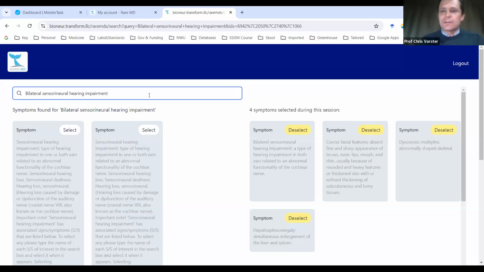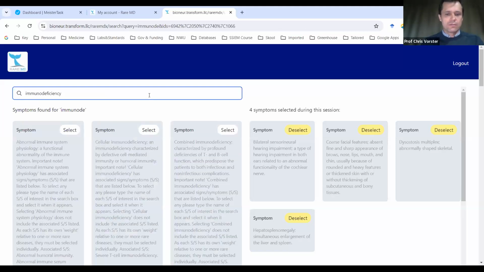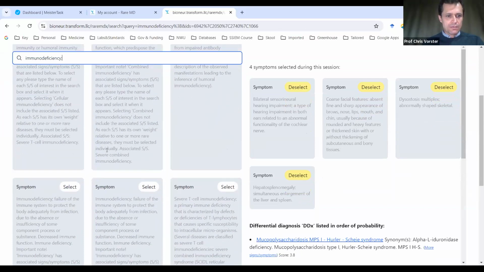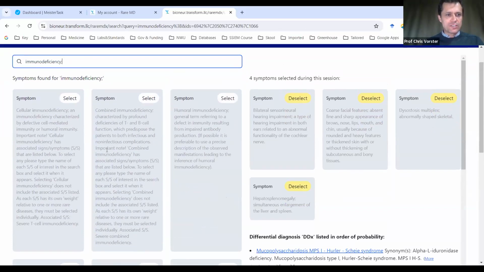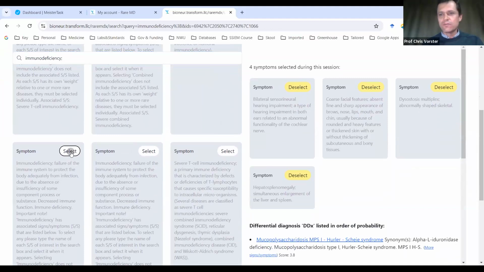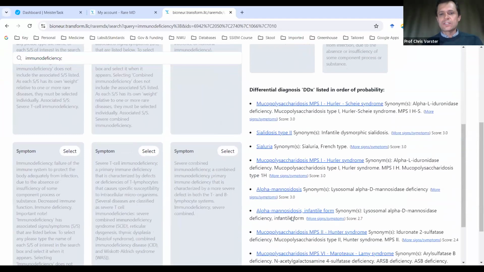So one more feature that I'm going to add is this patient also had immunodeficiency. Okay, I'm going to be specific about it, but not too specific. So you can see a cellular immunodeficiency combined and so on. At this stage, I'm just going to go with immunodeficiency. I can always later be more specific. And our list has now changed.